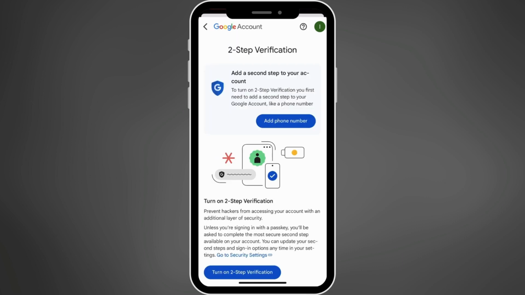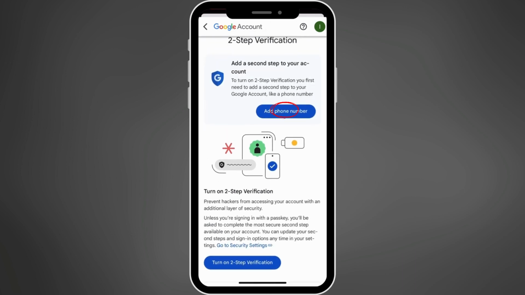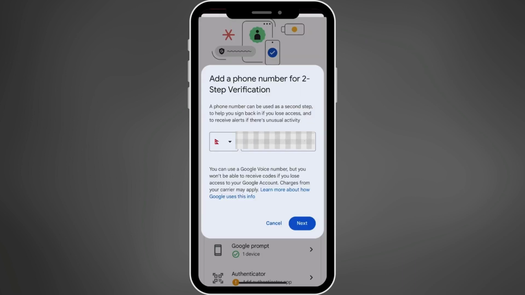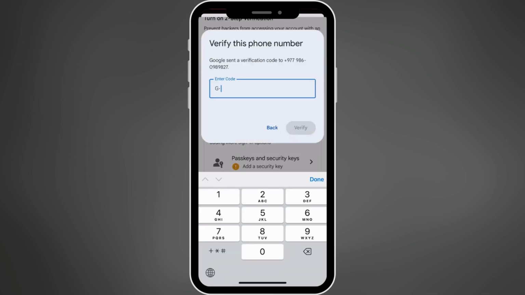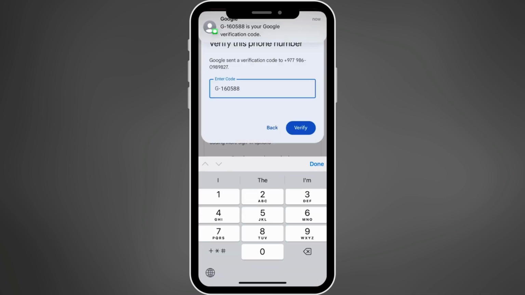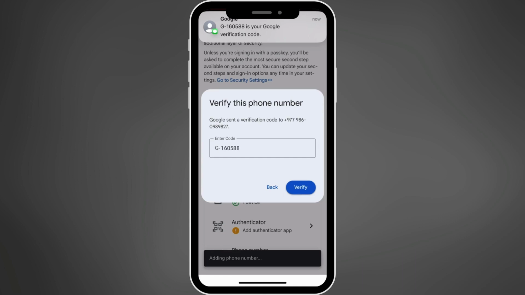Now Google will ask you to add a phone number for the verification process. You can choose to receive a text or phone call with a code every time you sign in. Tap on Add Phone Number. Once you have entered your phone number, tap on Next and you will receive a verification code. Enter it and tap on Verify.